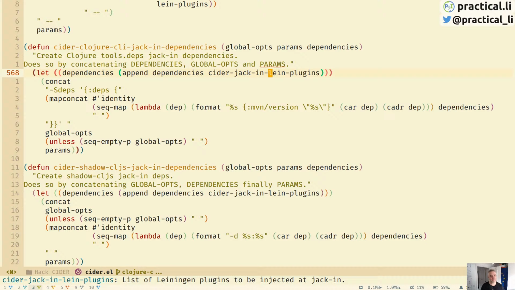Yeah, so it's just using the same ones as it uses for Leiningen, and I think there isn't really any difference in the libraries that we're actually including when we're jacking in between Leiningen and Clojure CLI tools. They're the same dependencies, so we're still including nREPL, cider nREPL, and then optionally CLJ refactor.